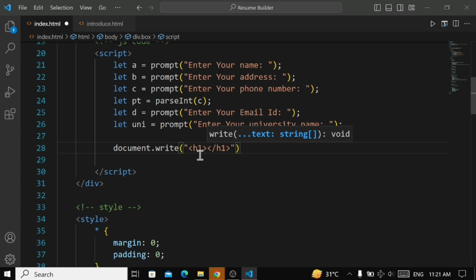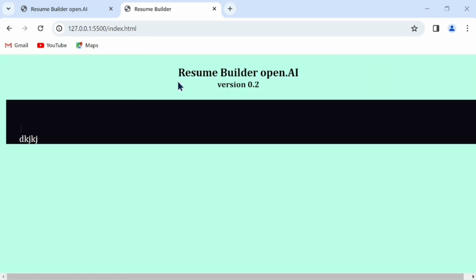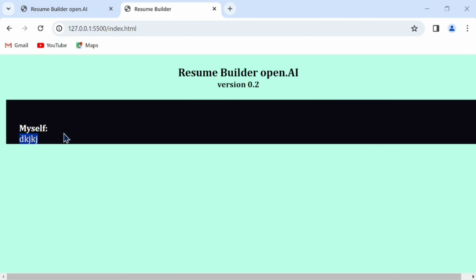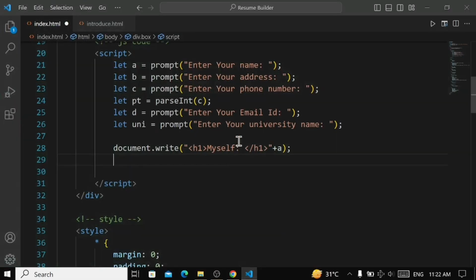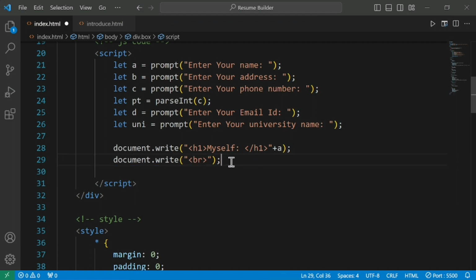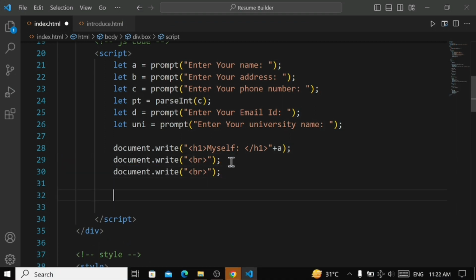Inside this I'm going to write myself, colon, space, and then plus a. When I do this, it is going to show you myself and the name. At the bottom we are going to add a br tag, as you know, to break a line because we want some space below this. I want this two times, so I'm going to copy it, paste it at the bottom, and move down.